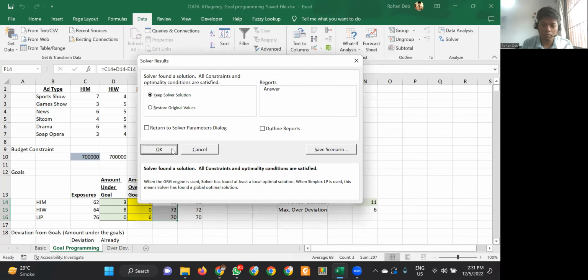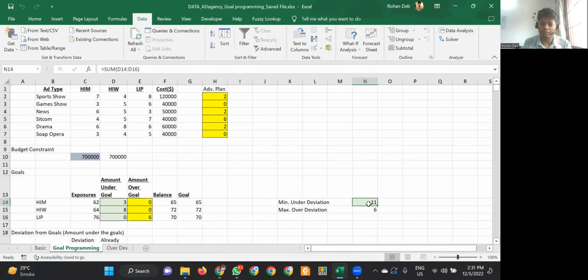Now you will see that my under deviation is 11 and over deviation is 6. So it says that this is the most optimum solution that we can get by exhausting the entire budget. Okay, so this is what we get using goal programming.